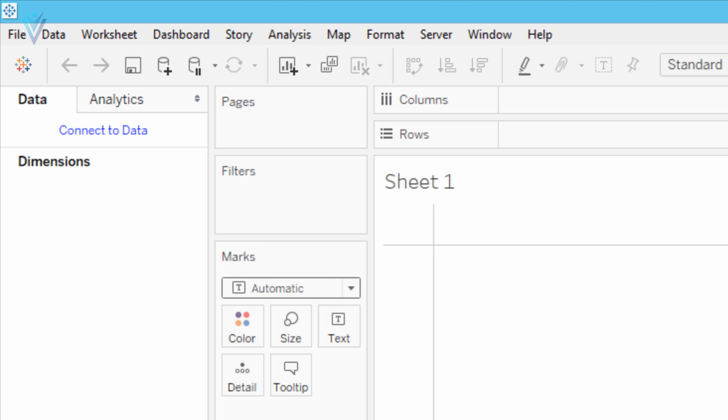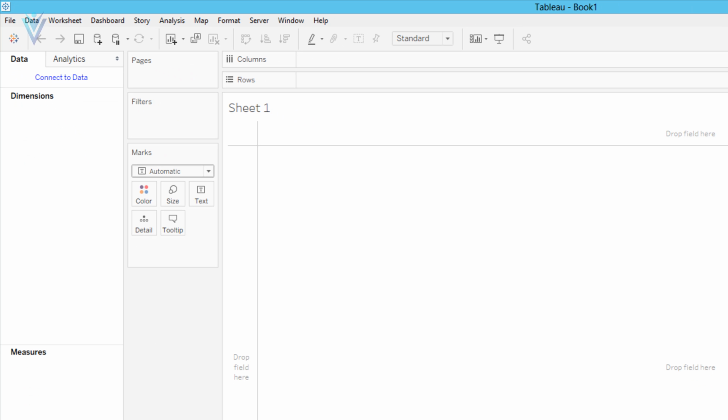On the top again we have the menu bar. Now this time inside our menu bar we have more options. Below the menu bar we have the quick access toolbar. In the quick access toolbar we can find the most commonly used options.